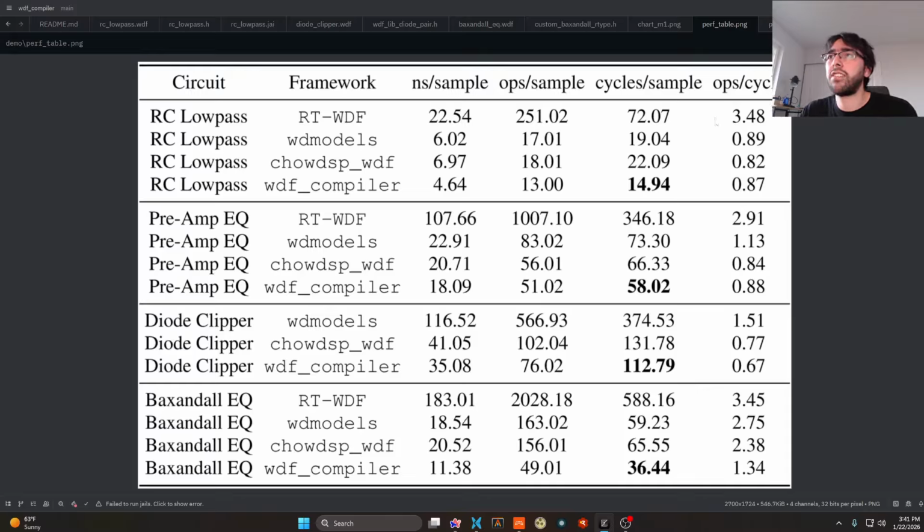However, it doesn't always have the best operations per cycle. In fact, it's usually kind of at the lower end of how many operations per cycle it's doing. So that means that we could probably improve things a bit more by figuring out how to generate our code in a way that makes better use of the CPU pipeline. So that's something for us to look at in the future.